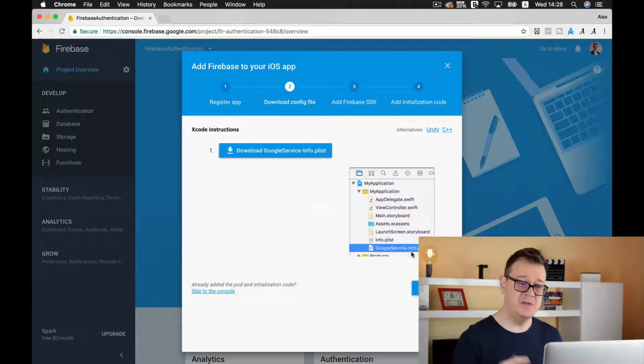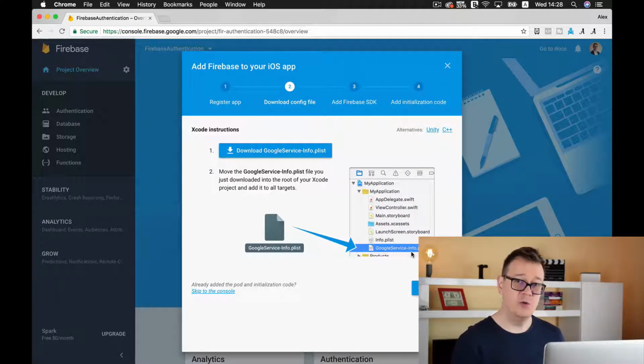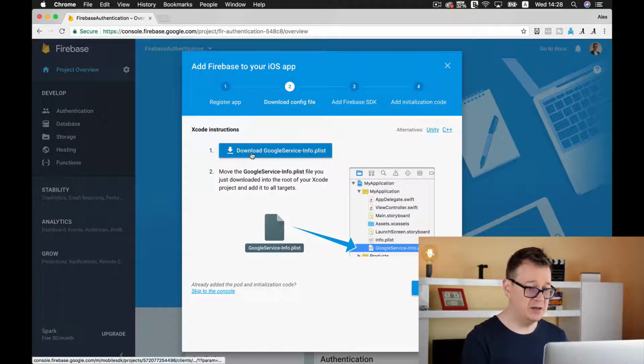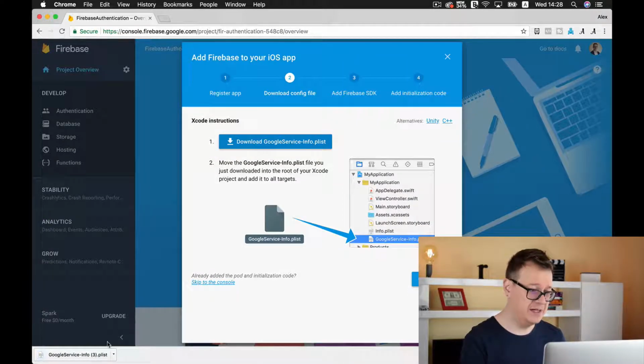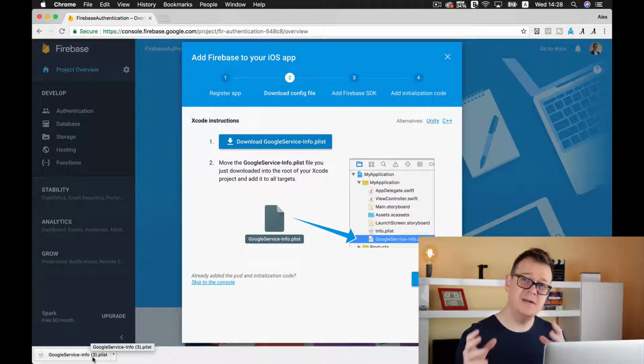We need to take a few steps in order to link our Firebase app that we are just creating now with our project. So now we are going to download our Google Service info.plist file, and let's wait for it to download. And as you can see down here, it says info and it's deferred. I have already downloaded many Google Service info plist files in the past, so this is deferred.